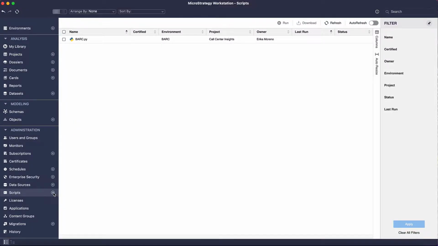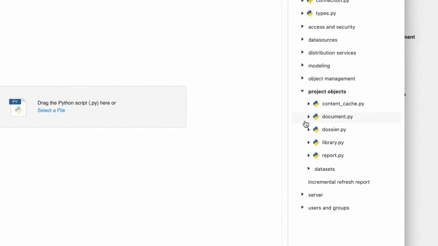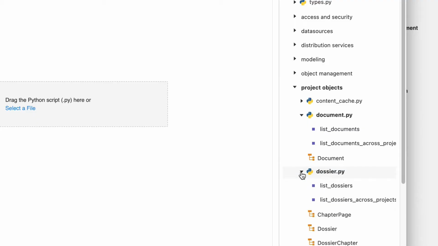I am happy to announce that with MicroStrategy 2021 November update, 2 new Python modules are coming to MicroStrategy Workstation and Mysterio libraries. If you want to leverage them in Workstation, navigate to Scripts, click on the little plus button, and in the Mysterio library, you can navigate to Project Objects and both new modules can be found there.